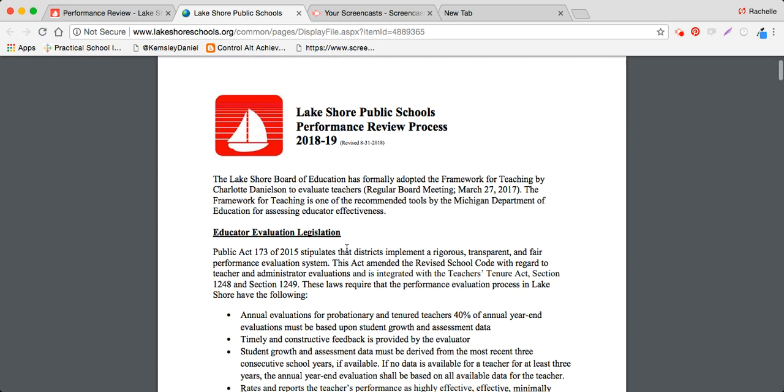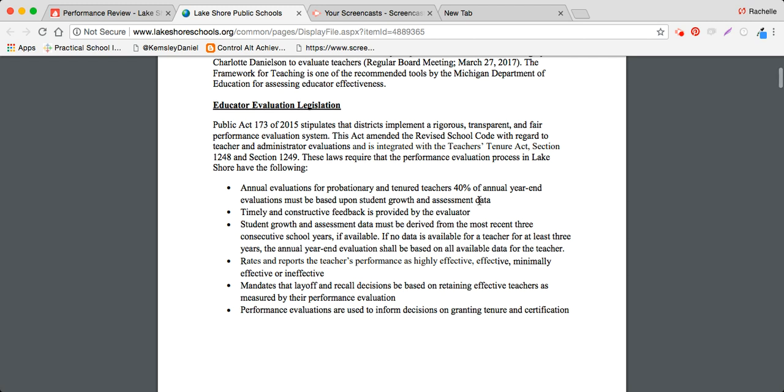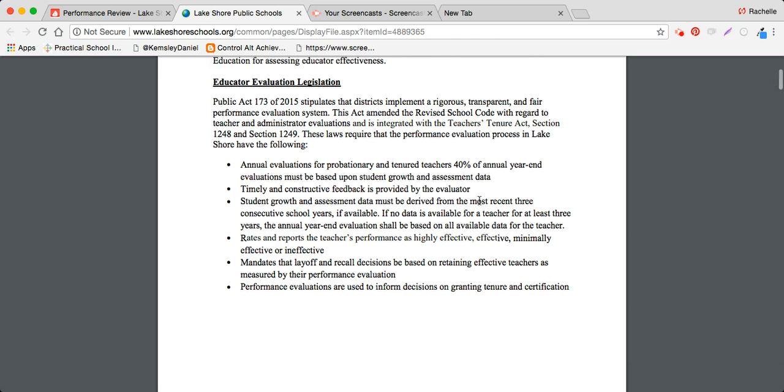Beginning on page 1, this is the Public Act 173 of 2015 that stipulated in the 18-19 school year that the evaluation process would have the following changes. The biggest change is that 40% of teachers' annual year-end evaluations must now be based upon student growth and assessment data, and then 20% overall, which is 50% of the 40%, must be based on standardized state testing data. Student growth and assessment has to be from 3 consecutive school years if available.